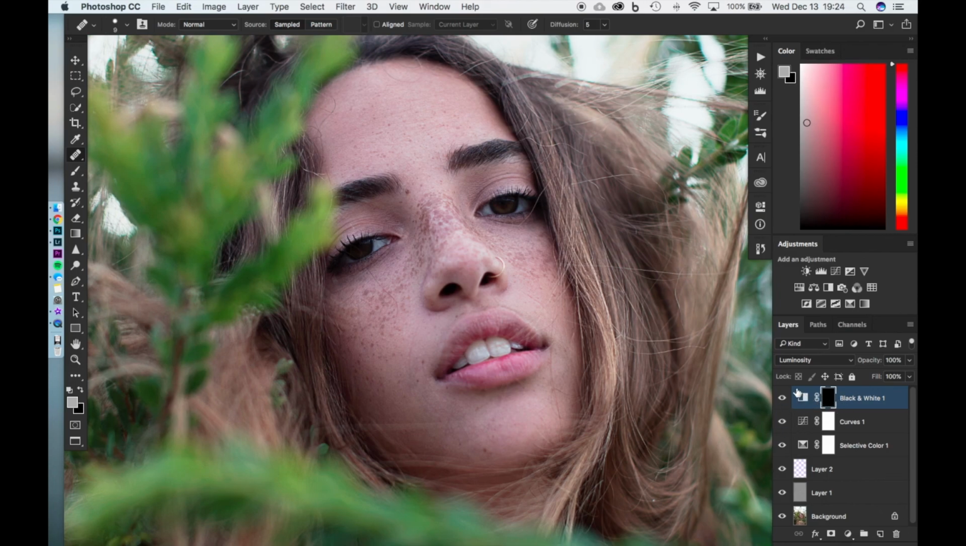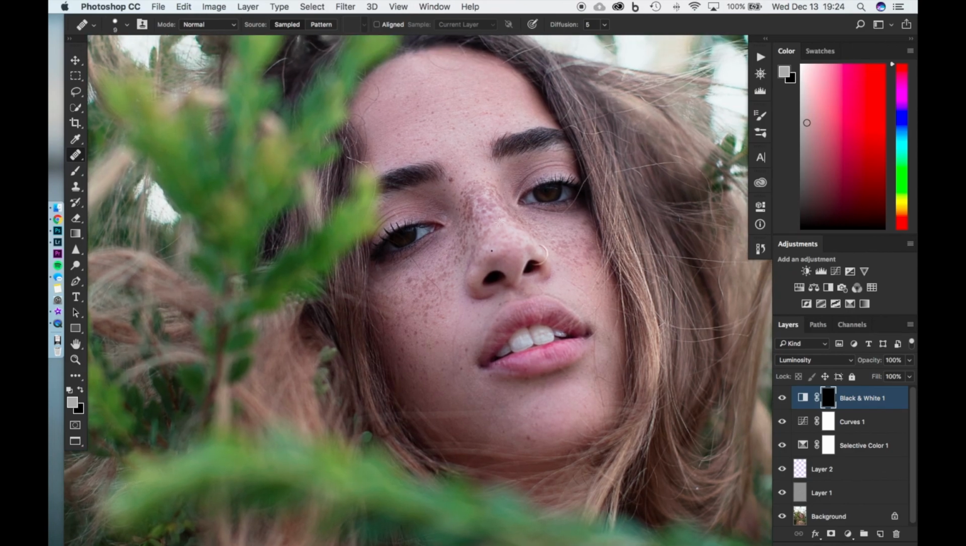Which is good because we don't want all of the reds to lose their luminance, right? We only want the freckles to lose their luminance. So you can do this a couple of ways. What I like to do is grab a brush tool, okay? So grab a brush tool.